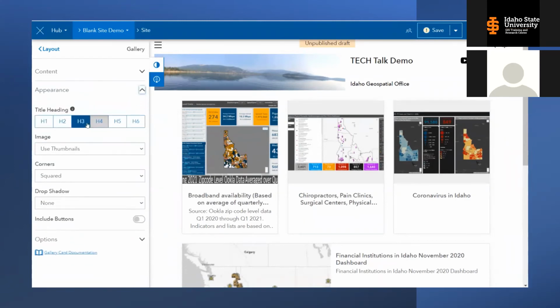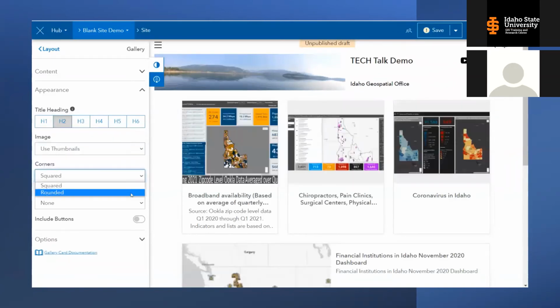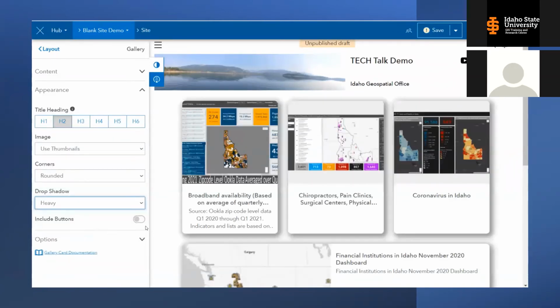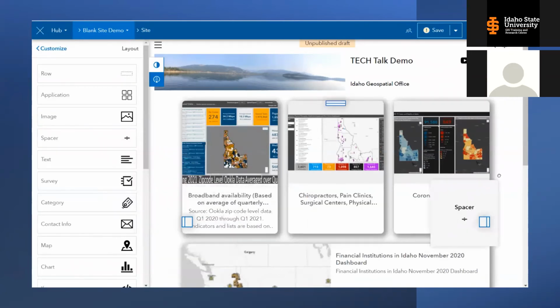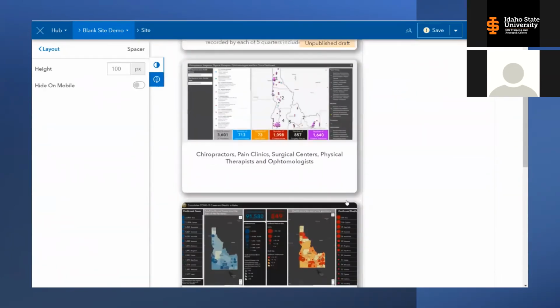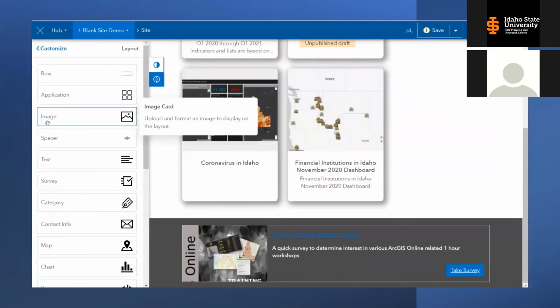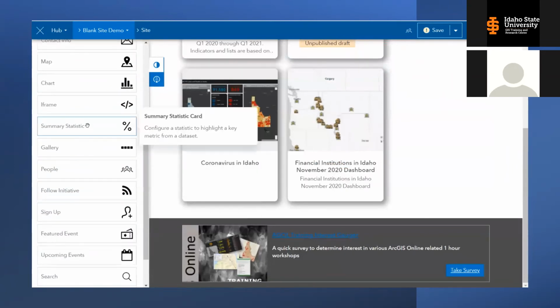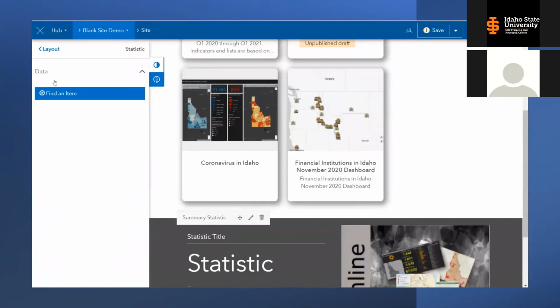As far as appearance, we can change the size of the headers. We can use icons, or we can actually use the thumbnails, change the corners, and I always like a drop shadow right there. You can put in spacer cards. So let me just put a spacer card in on the side until the cards are the size that you like. Let's bring in a statistic. All right, and I'll just put it up on the side here.